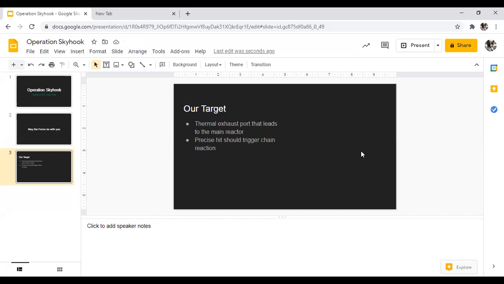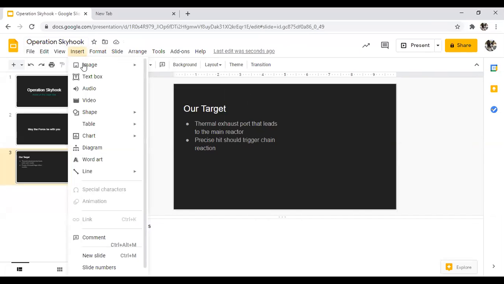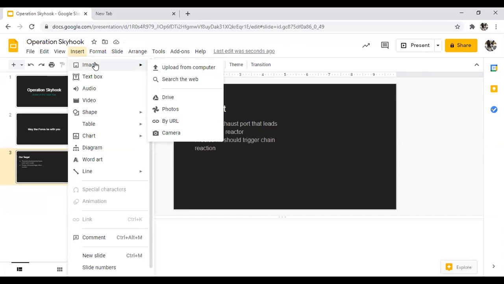And now we want to add a picture. So we're going to go to Insert up here, and then we're going to go to Image. Now you have a couple of different options here. You can upload an image from your computer. You can search the web. If you have a camera and you want to take the picture, you can take it that way, or if you have a URL from somewhere out on the web, you could use that.